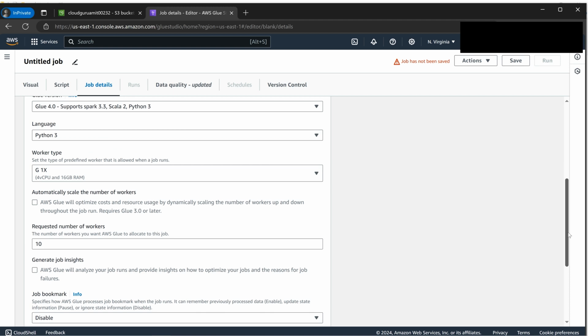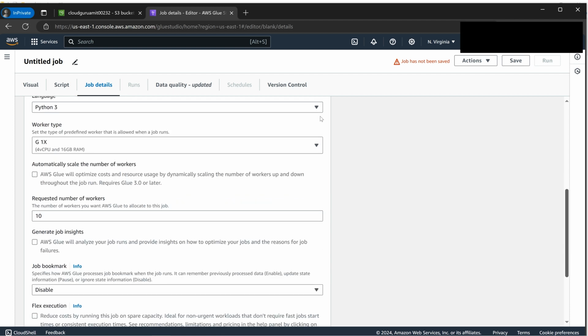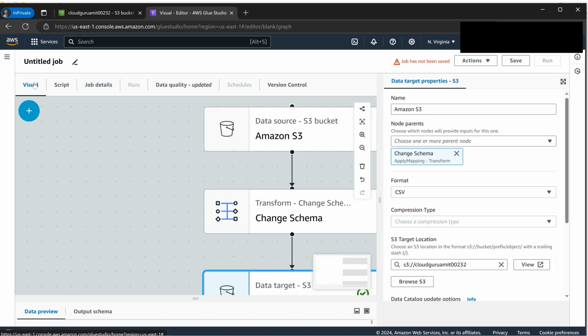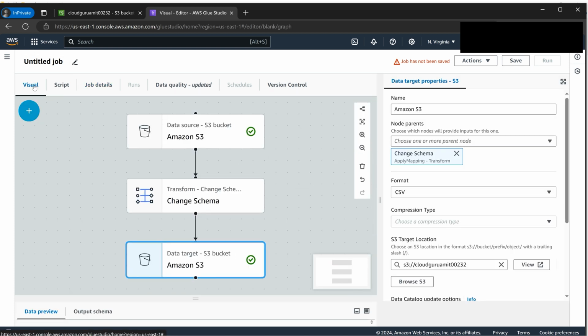If your job has a large number of rows, you can tweak this, save this, and click on run. So our job will basically run.